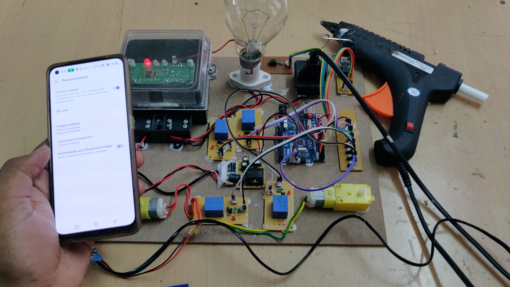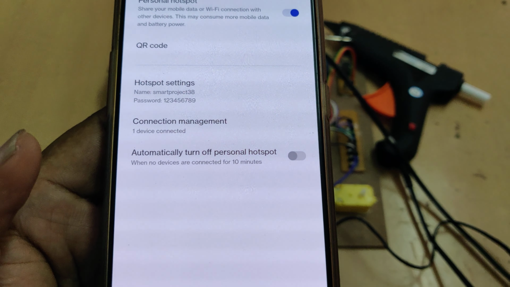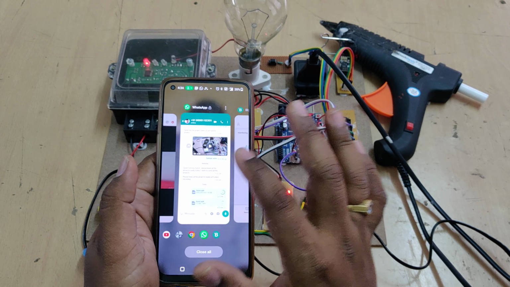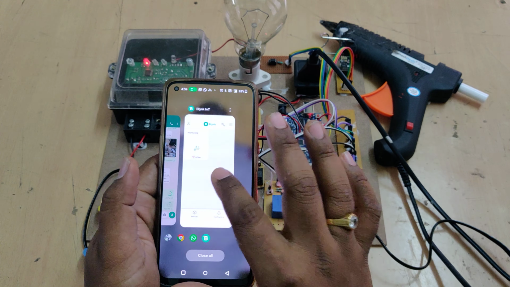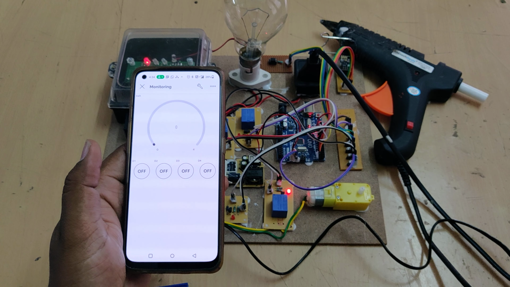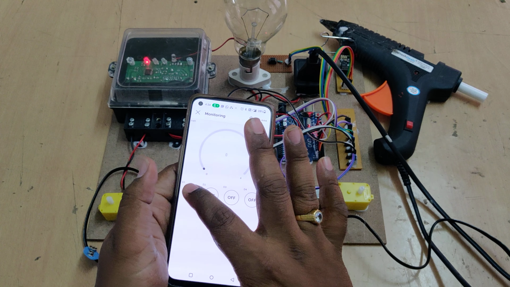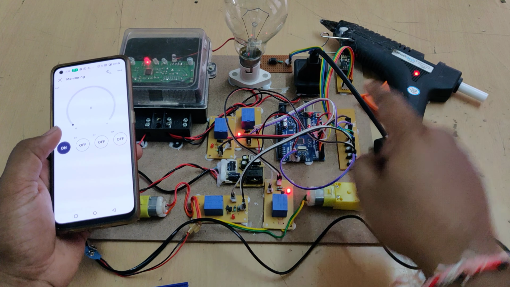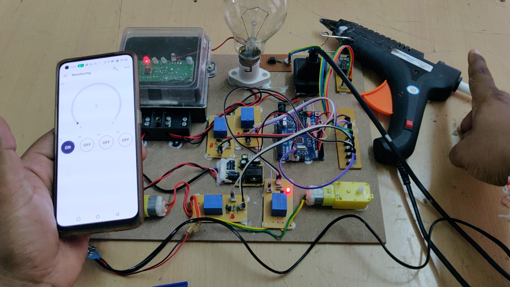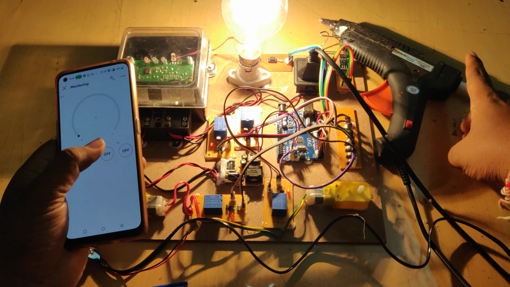Now switch on the power supply to the kit and wait until one device is connected to your mobile phone. We can see that one device is connected. Now on the Blynk application the device is online, because the offline mark goes away, and we can control the devices. Device 1 on, and the 3-pin socket is switched on. Off, it is off. On, and the bulb is switched on.